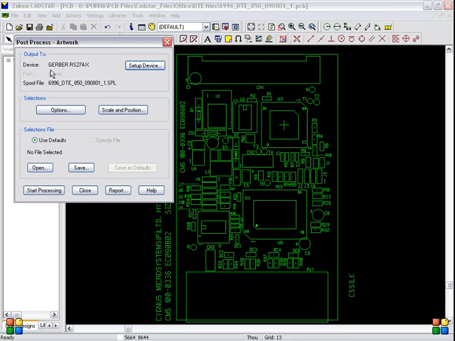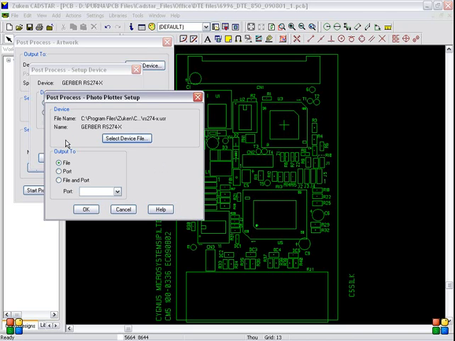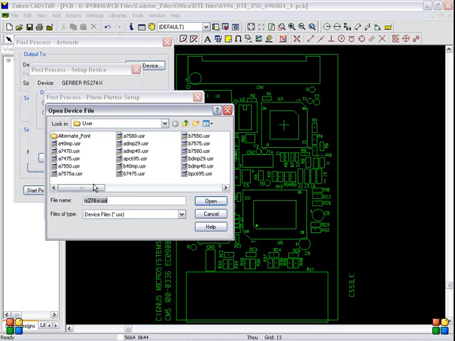Now here there will be some Gerber RS274X from startup, but if it is not there, it means the device useful for Gerber creation will not be there. Then you have to go to the setup device, and you have to click photo plotter, then you can set up. You have to be in output to 2, there should be file, this has to be selected, okay, file, and select a device file.